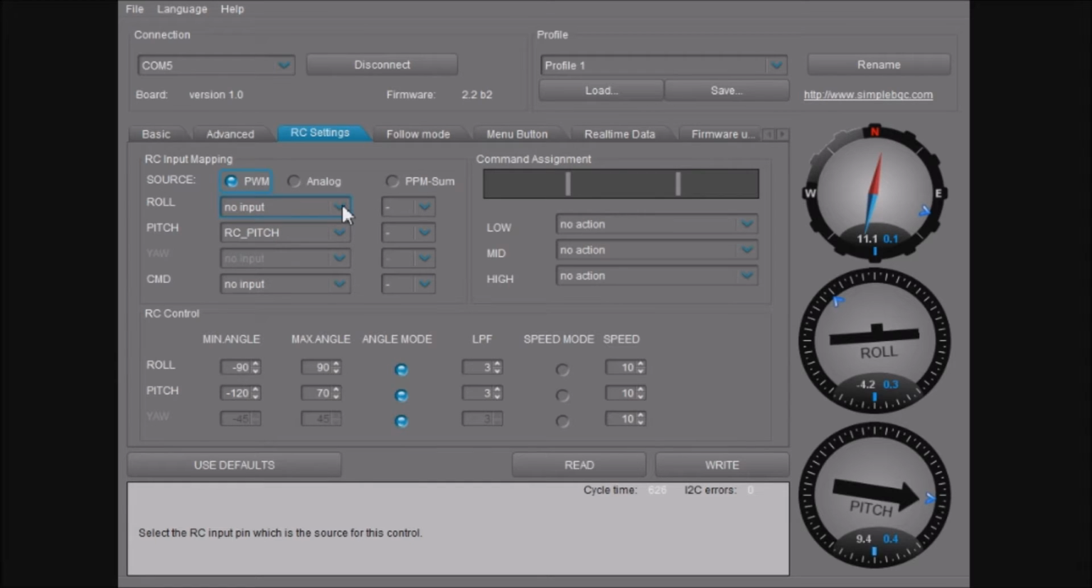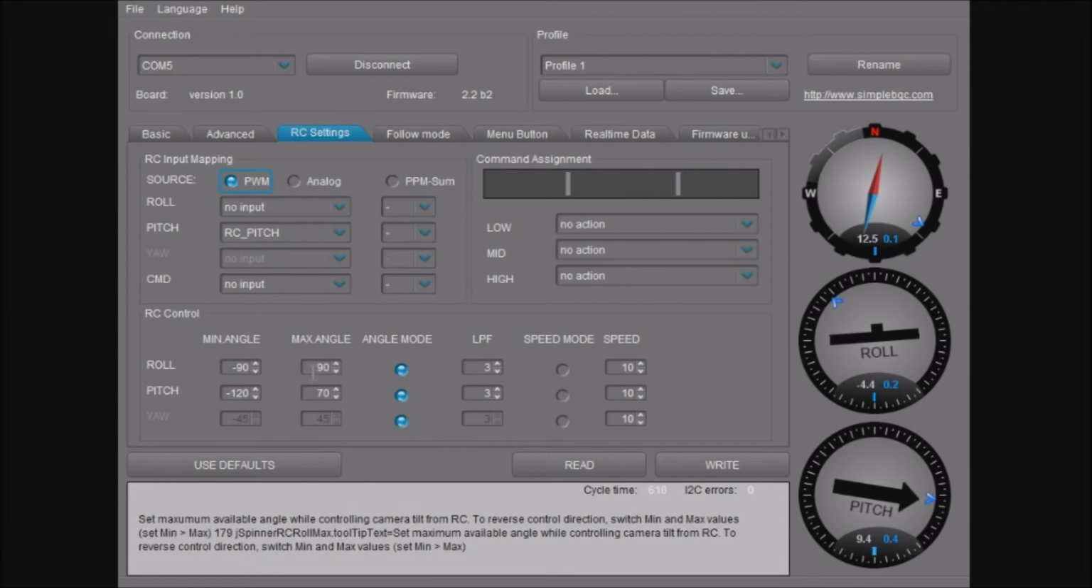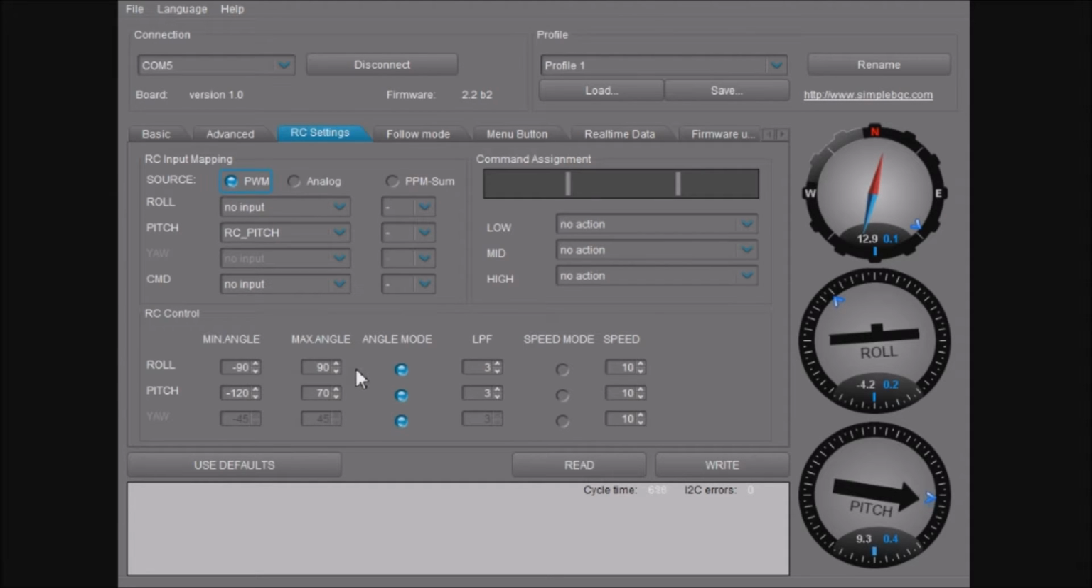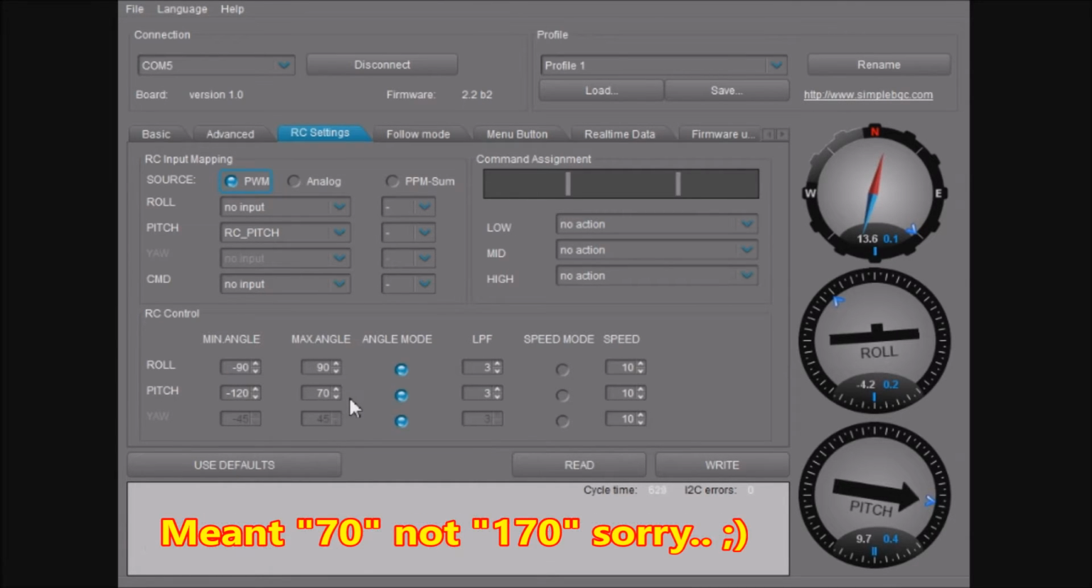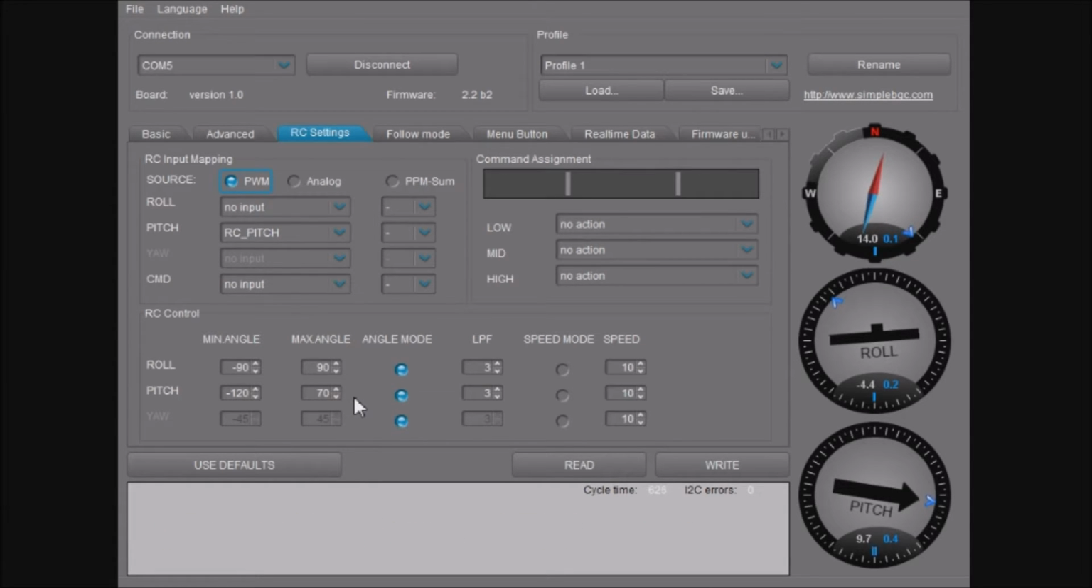The roll, there's no input because you're not using your controller to activate a roll, but you are using it for pitch, so you gotta have your pitch set for pitch, which is RC underscore pitch right here. And then down below, the minus 90 and plus 90 for minimum and maximum here, I believe, are default settings. They're not being used actually. On my pitch, I used minus 120 and positive 170 for minimum and maximums. And what that does is it gives you full range of motion on your camera for the pitch.